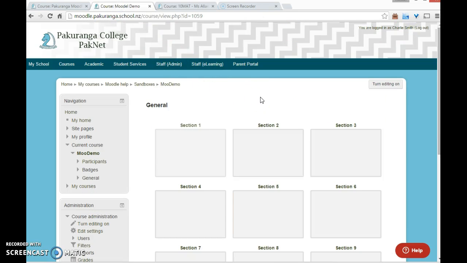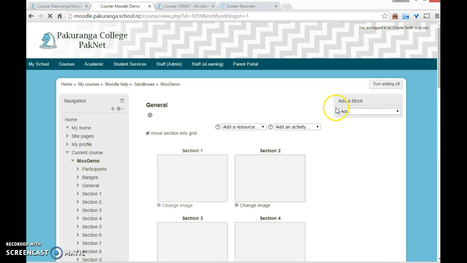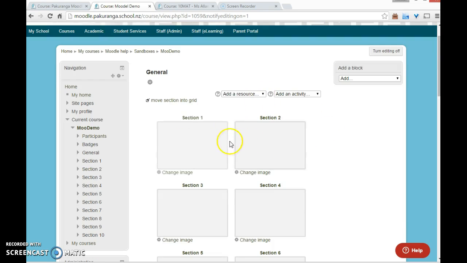The first thing that you should see once you're logged in is this turn editing on button. If you don't see that, it's because I haven't set your permissions properly, so you need to email me and I will fix that. So I turn editing on, and what that does, it goes from being the lightbox kind of format to this, where we can still see the sections, but we've got this little cogwheel which enables us to change some settings up here.